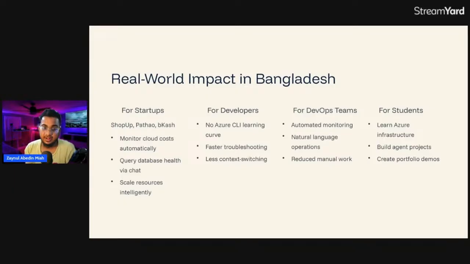And these aren't hypothetical. These are real world problems we face every day in the Bangladesh tech ecosystem. And MCP gives us the tools to solve them easier and smarter. And now let's go to the next slide.